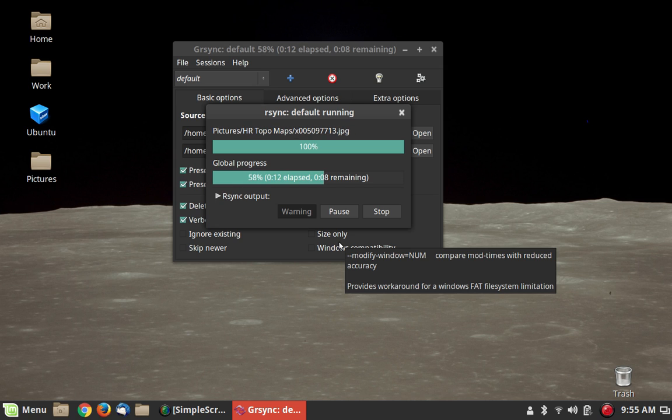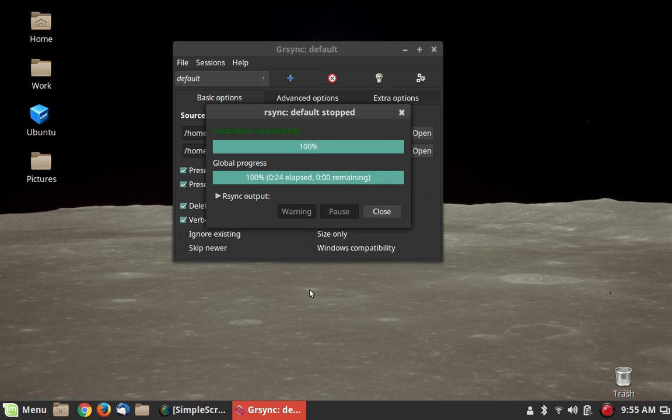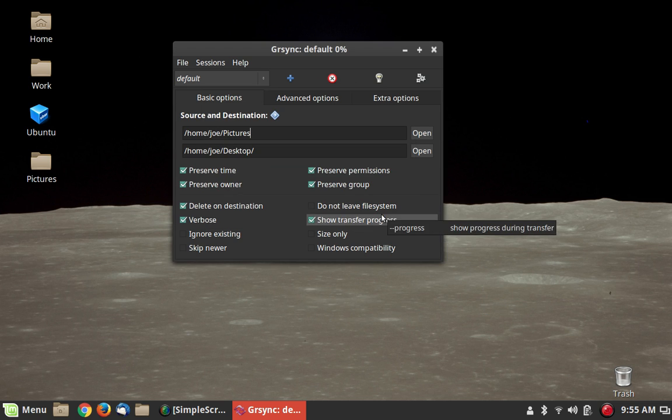You can also go in the menu here, and what you can do is reverse the source and destination. So if you want to go back the other direction for whatever reason, there we go. Now it's complete. So I have an exact copy of my pictures folder with all the dates, times, and everything the same right there. If you send this through a network, it's going to be encrypted. Grsync will encrypt it through a network to make sure that nobody can sniff the data.